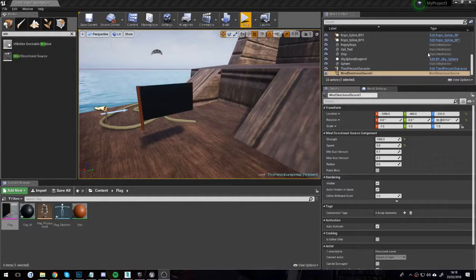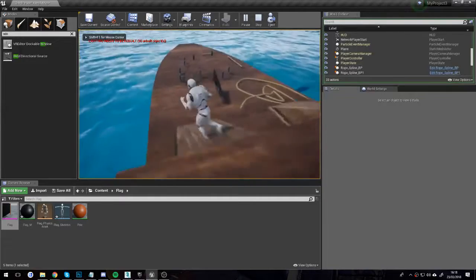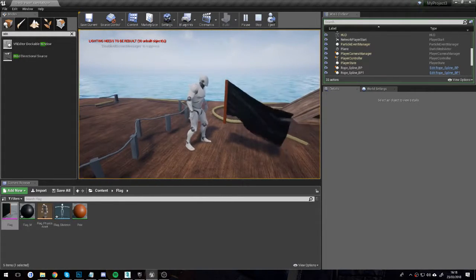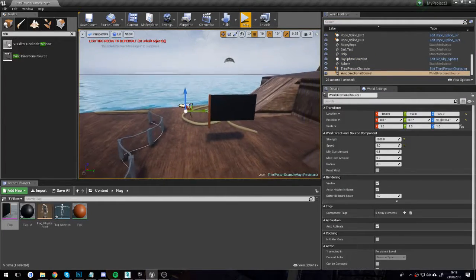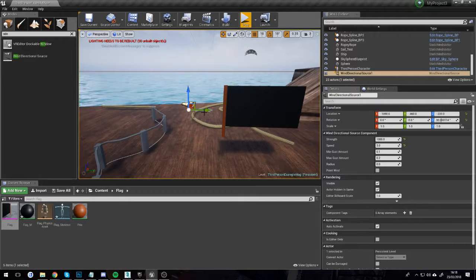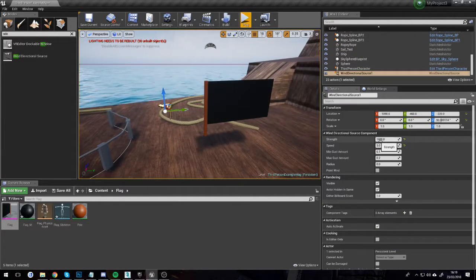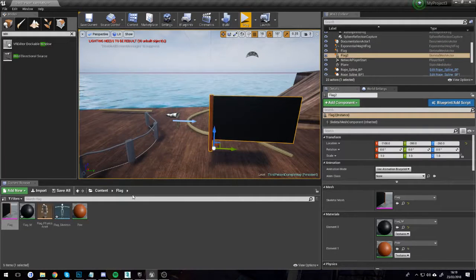Okay, today I'm going to be talking about how I made this flag. It's cloth controlled, and there is a wind thing controlling it. I can change the strength and the speed, so it's all physics based.